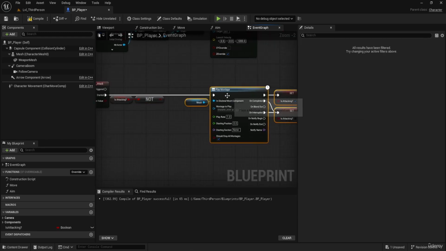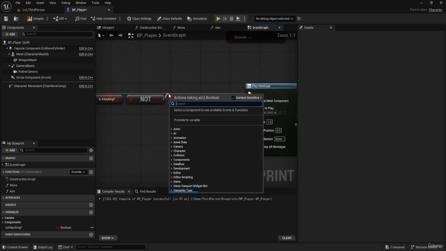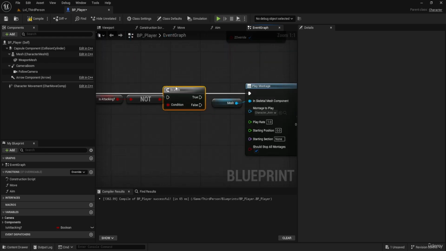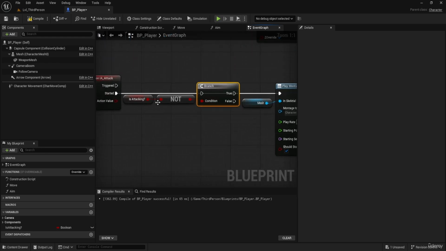And then we move this a bit again. And then we'll get a branch. And this is basically checking if it's true or not. Here, we want to make sure if it's not attacking, it will be true. So that's what we're doing here.